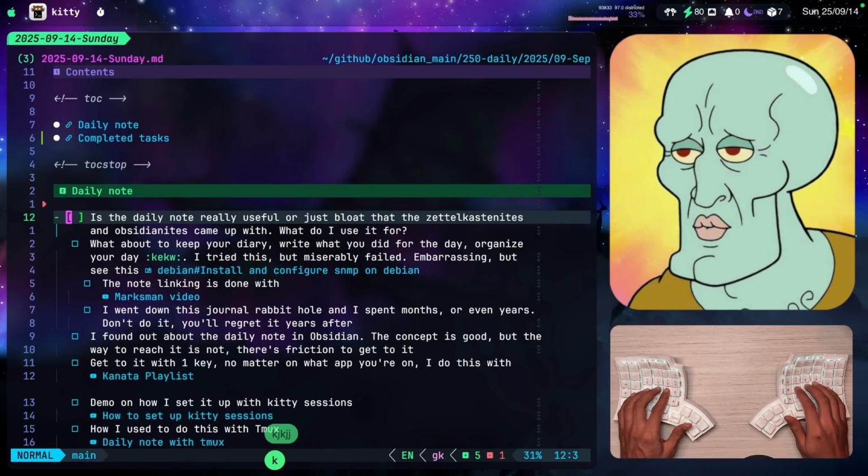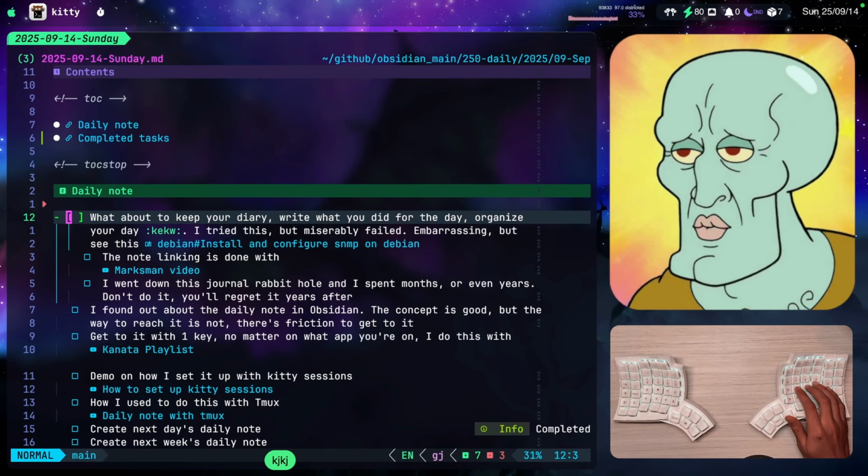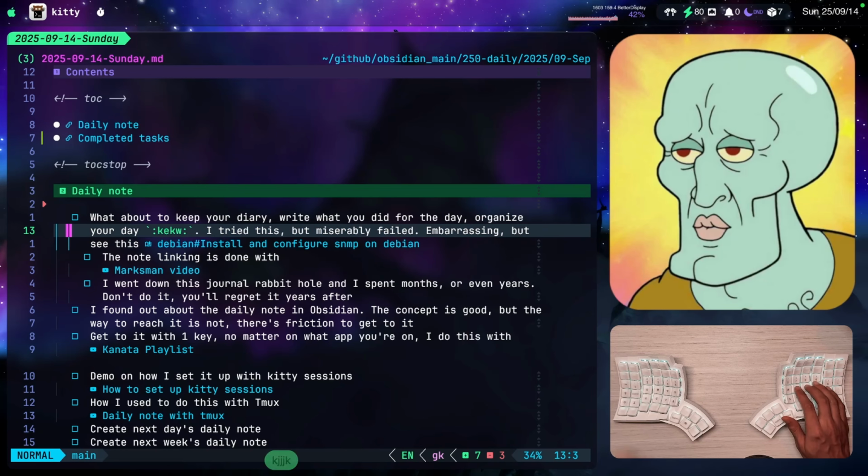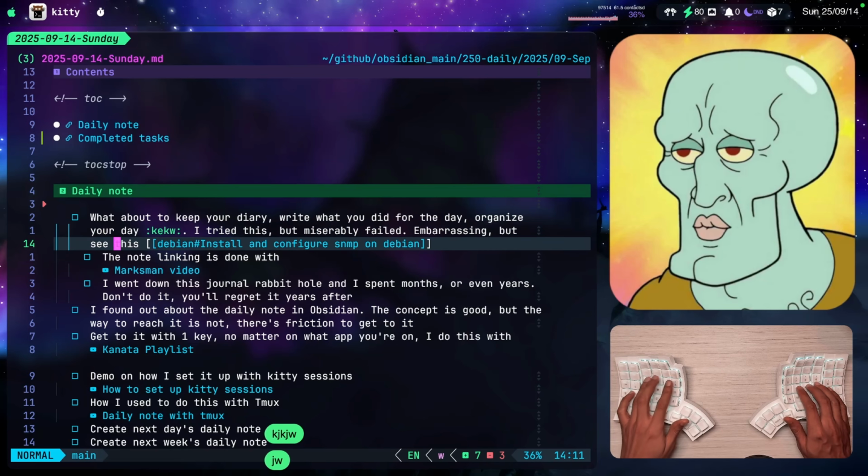And what about the diary, right? And your journal, what you did for the day. When you start your day, organize your thoughts, plan your day, write it down, and write grateful statements. I tried that and I did it for a few months and I failed. And this is gonna be really embarrassing, but let me show you. Look at this, double quotes here.